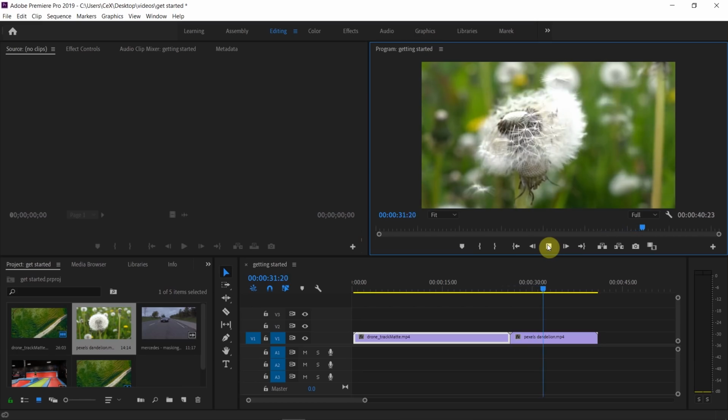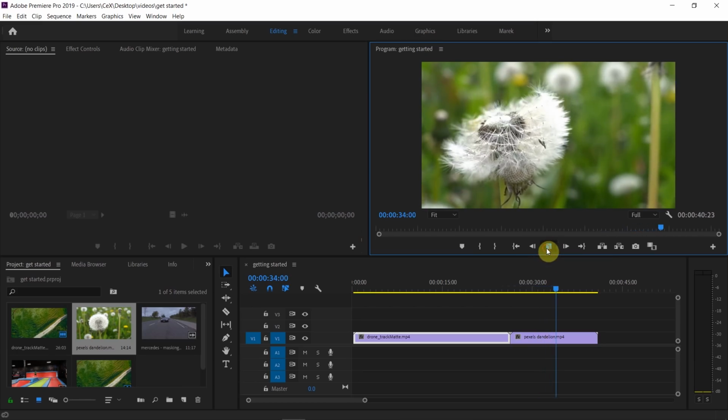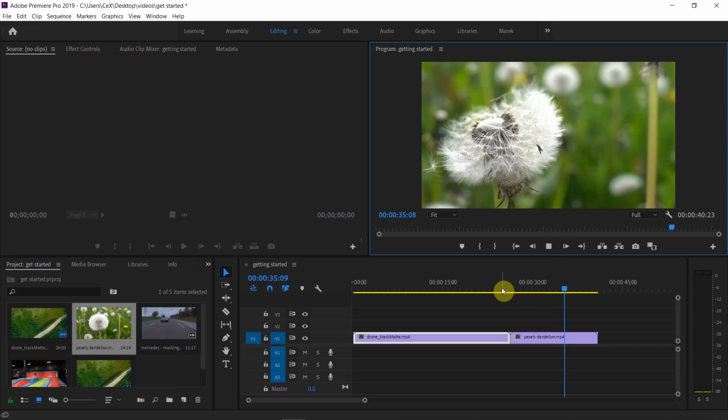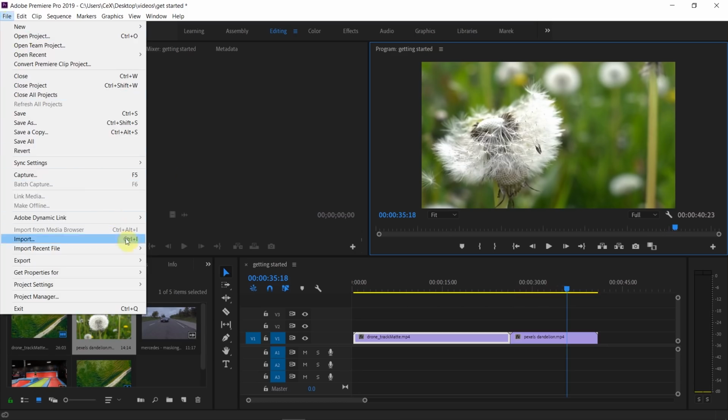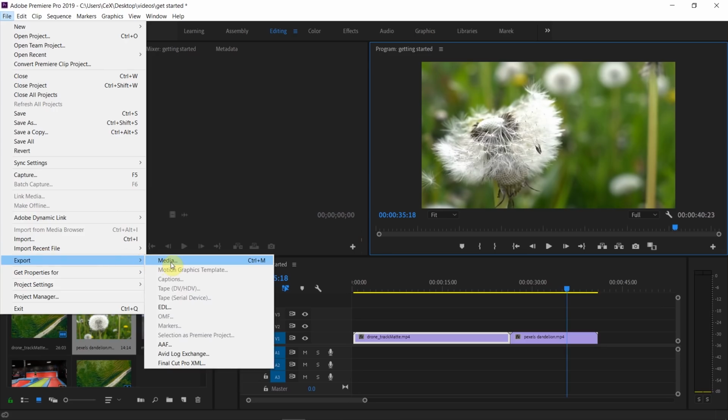Okay. When you're playing and stopping a video, you can also use spacebar on a keyboard. So spacebar will play it and pause it, play it and pause it. Okay. Now let's quickly get it out of Premiere just for now. So I'll go to File menu and then Export and Media to get it out of Premiere.